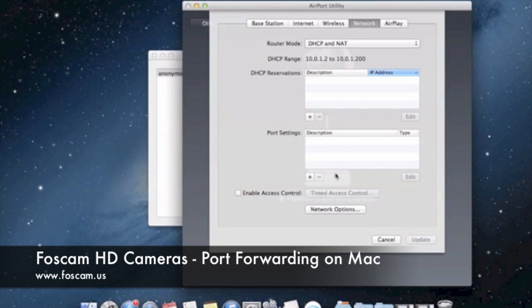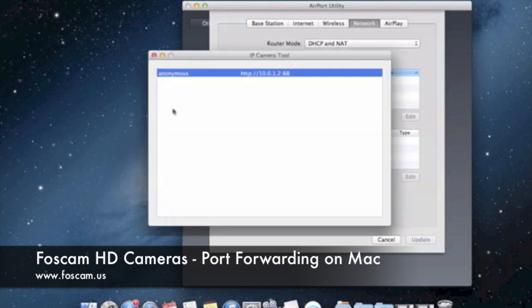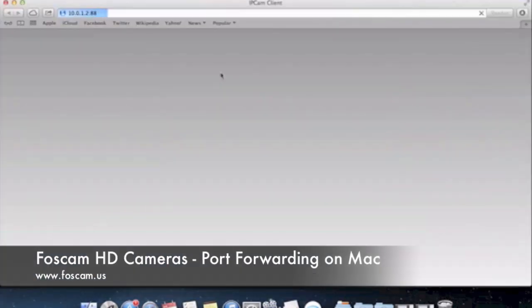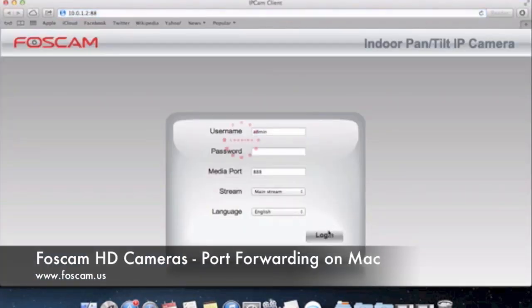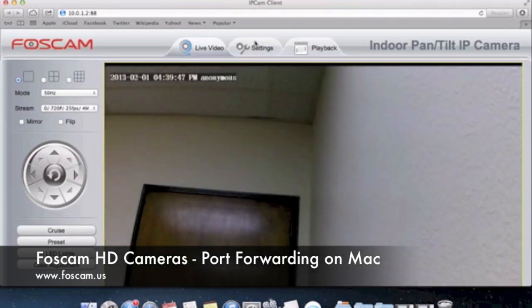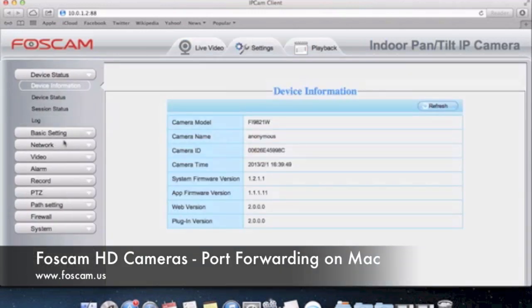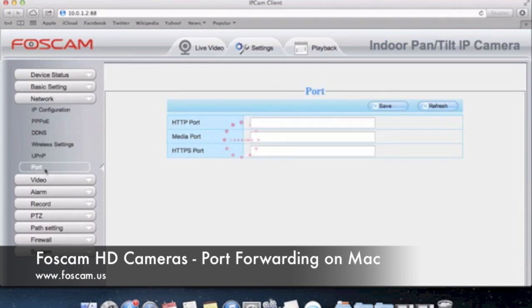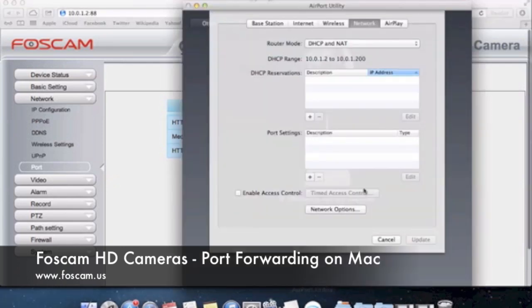And this is where we want to add our port numbers to the router, so we know that the router is configured properly to those ports. And so again, just to double check, our ports are going to be 88 and 888, and you can find that out again by going to the port section in your camera interface. You can see these two ports, and so we have to make separate rules for both of these ports.